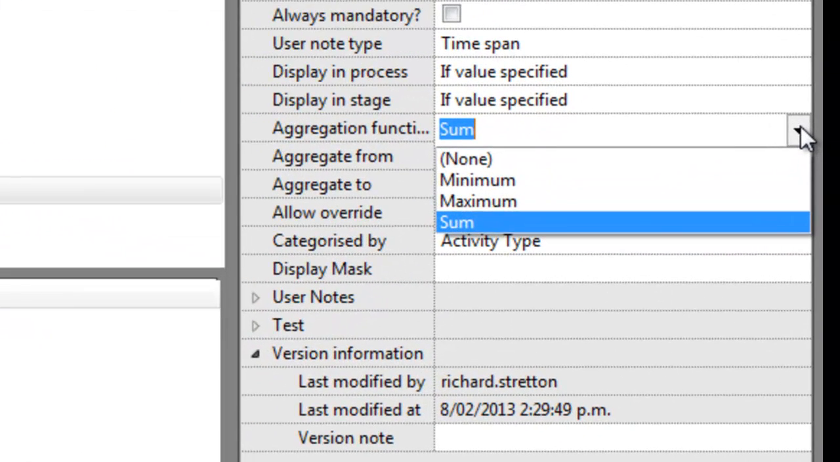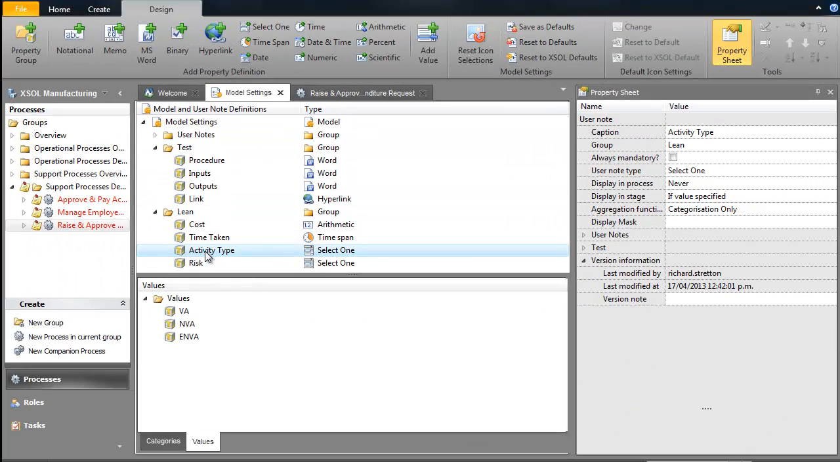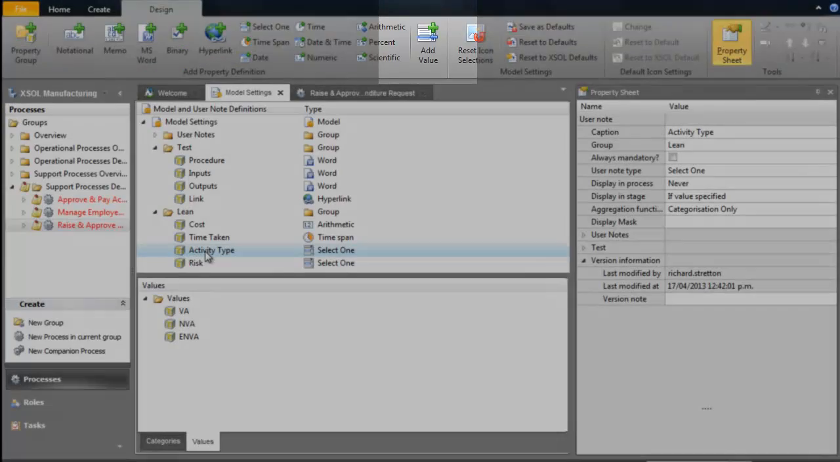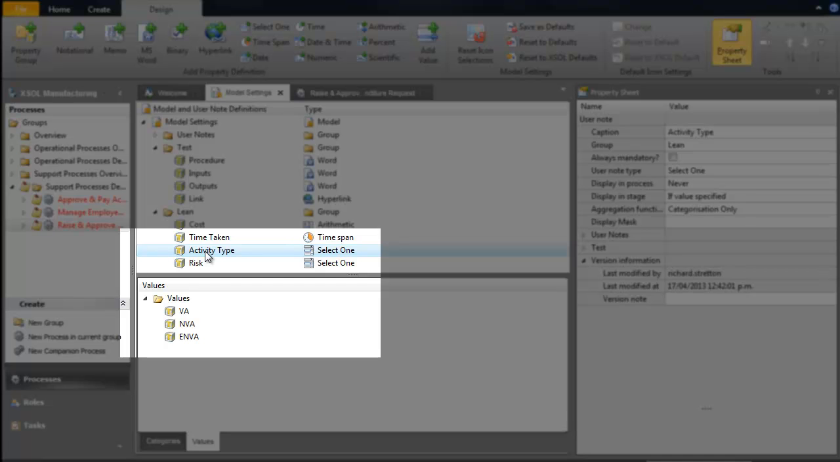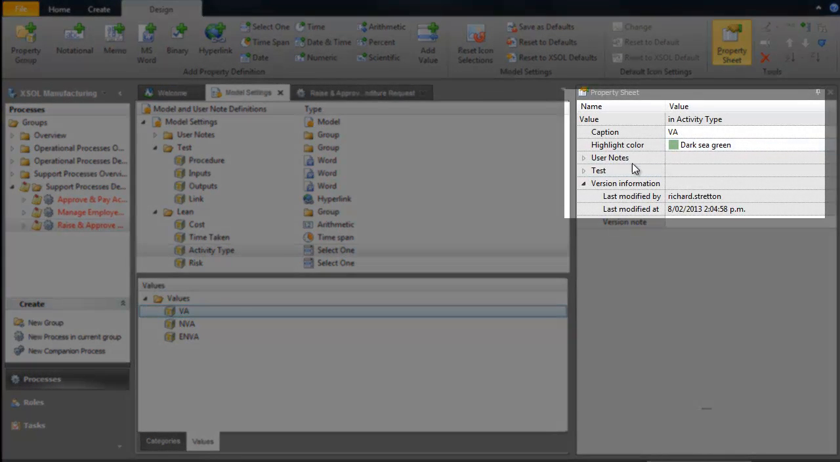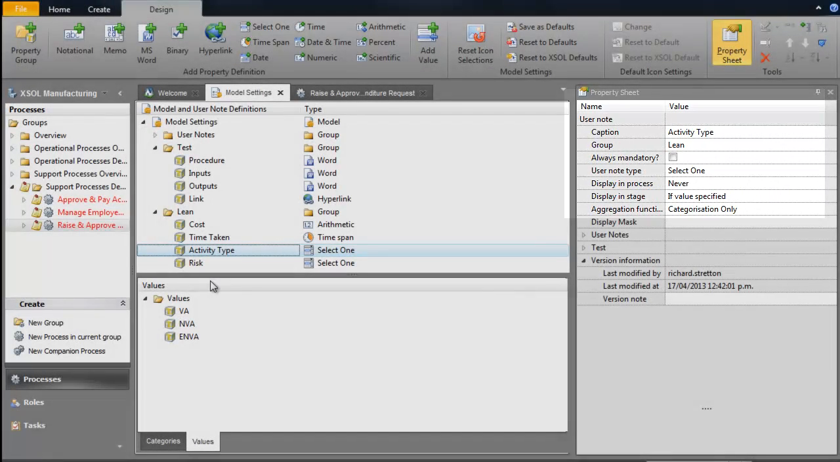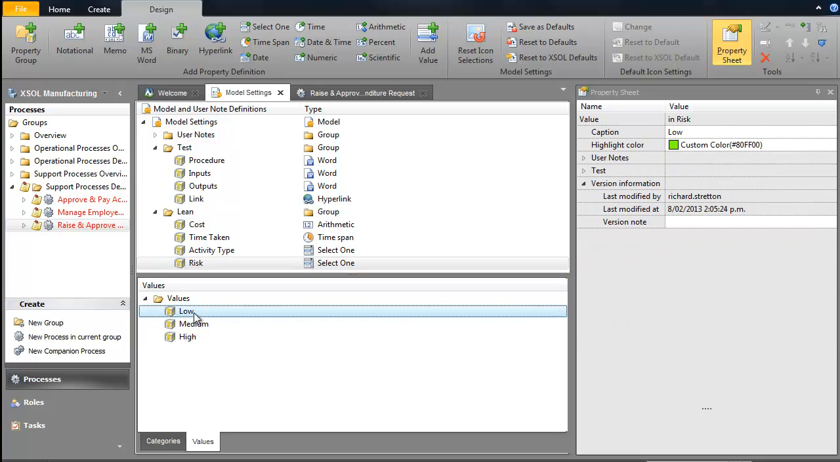Other values are also available. Select 1 notes enable the creation of values, which can then be chosen in different parts of the model. For example, here we have 3 different activity types of value added, non-value added, and essential non-value added. Each of these can also have colors associated with them. We also have a risk note with low, medium, and high values, each with their own colors.